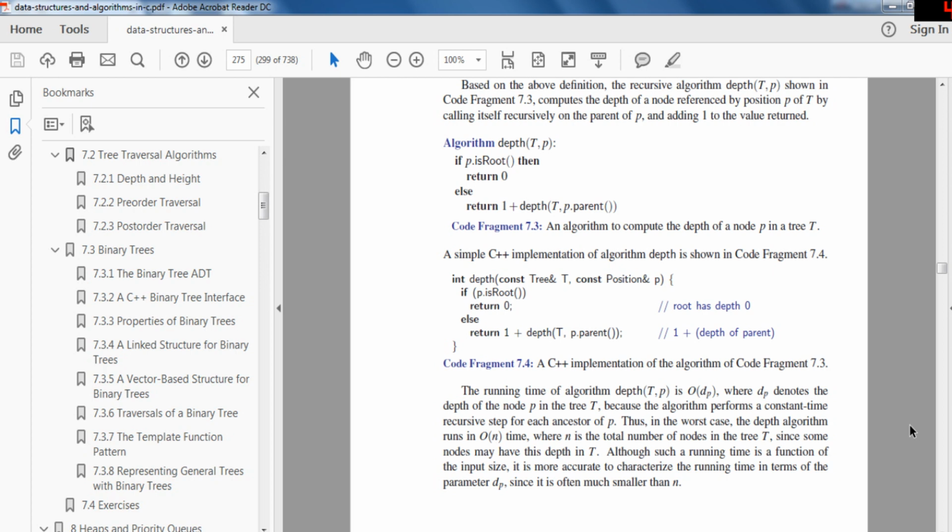Since some nodes may have this depth in T, although such a running time is a function of the input size, it is more accurate to characterize the running time in terms of the parameter dp, since it is often smaller than n.